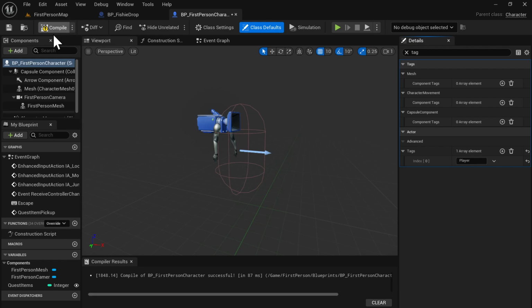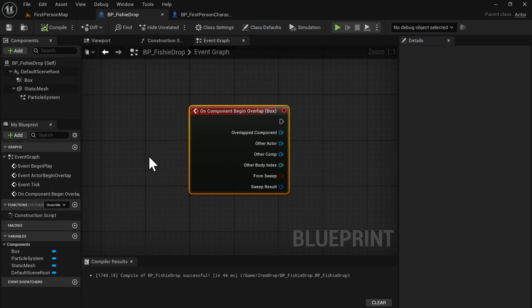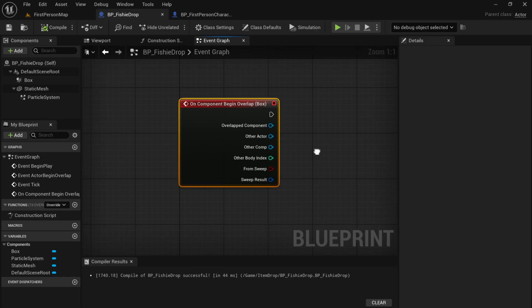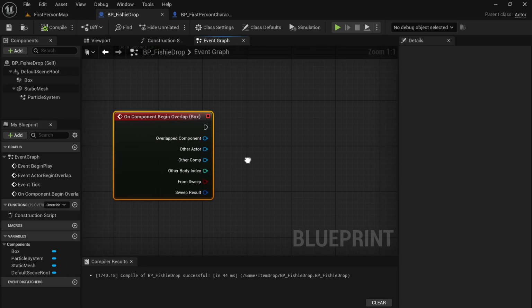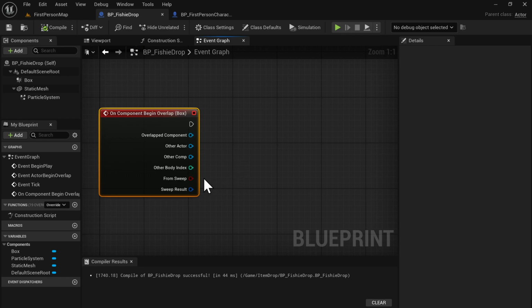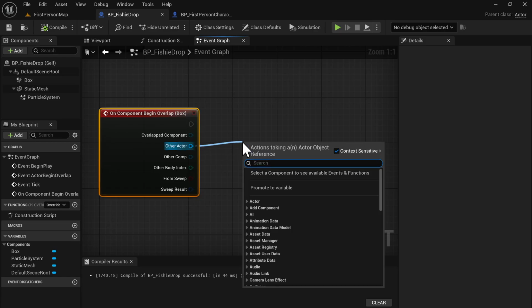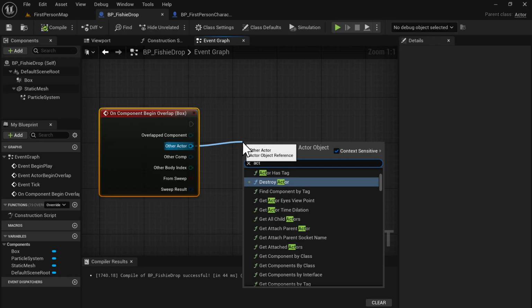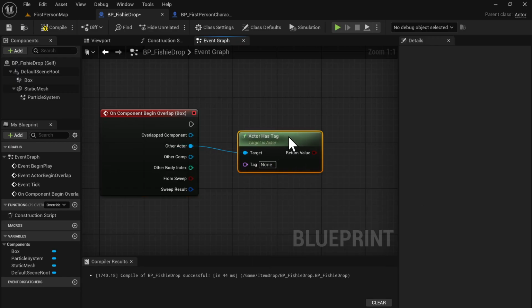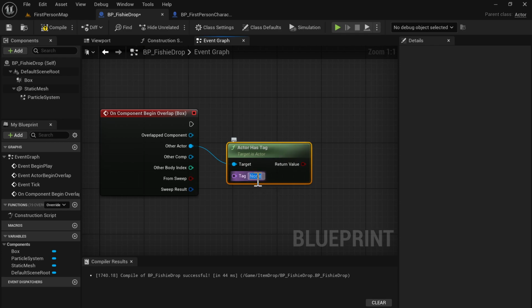Okay, we can compile and save here for the moment. We'll go back to the fishy drop. So now from our on component begin overlap, we can drag from the other actor node and drag off actor has tag. And we'll type in the tag name as player. So it's making sure that what it hits is actually the player, and nothing else in the environment.